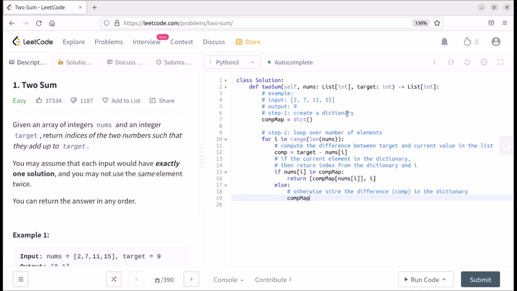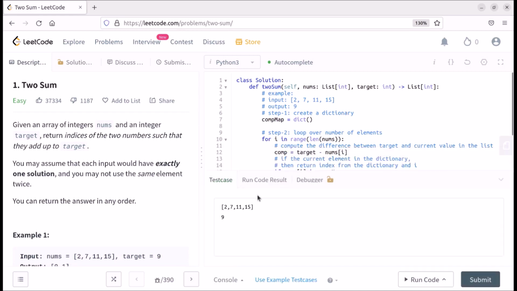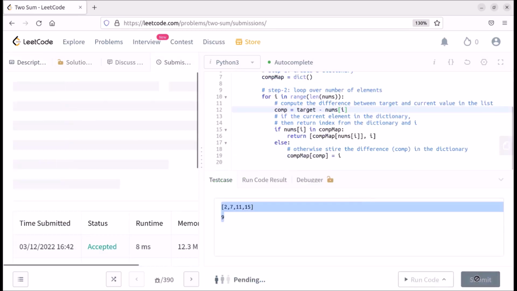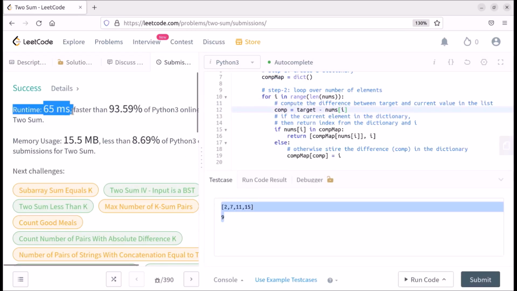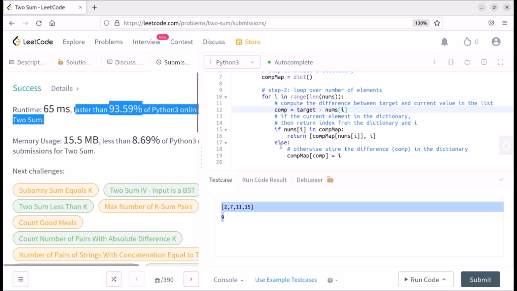Let's run the test case here and see if it passes. It's good. Now, let's submit the code. Great! Almost 94% faster than the submitted solutions.